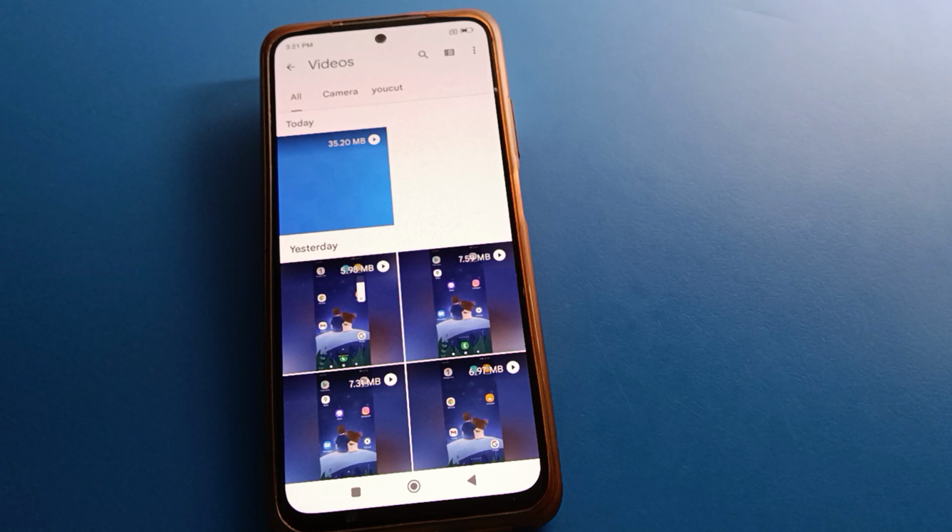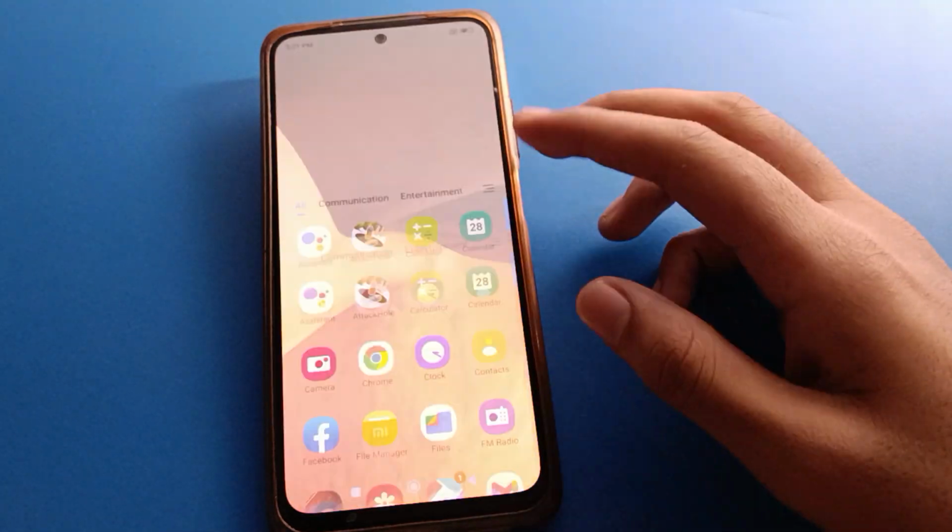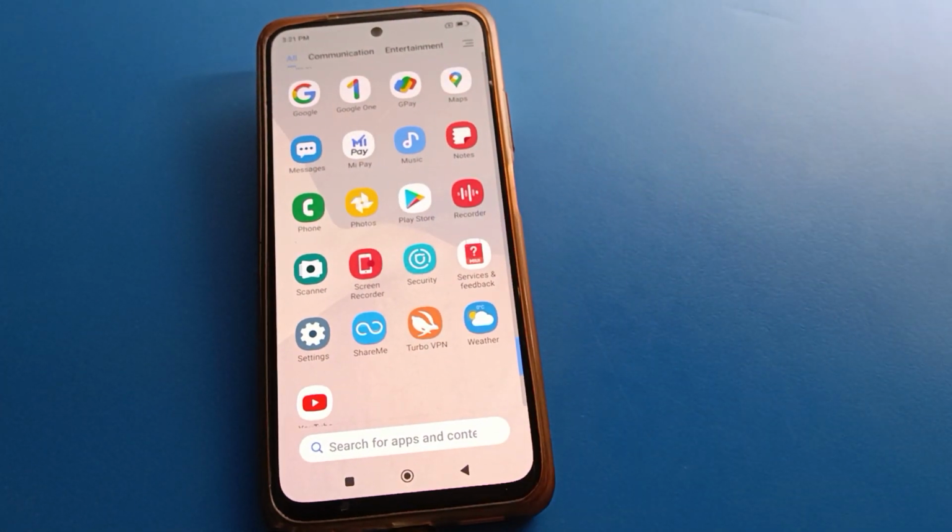Today friends we are going to cover Redmi mobile settings, and I am going to show you the Redmi mobile video hide setting. How to hide video in Redmi mobile. Friends, if you want to hide video in Redmi mobile, we will talk about how to hide video one by one, step by step.